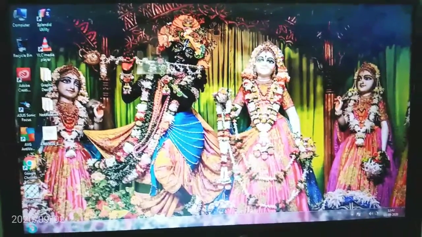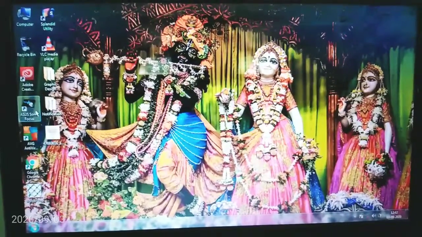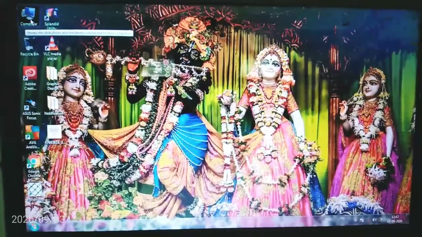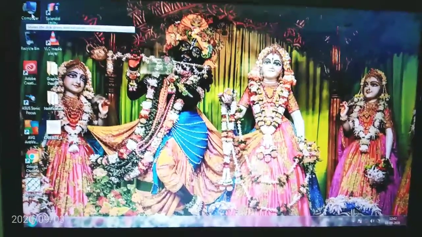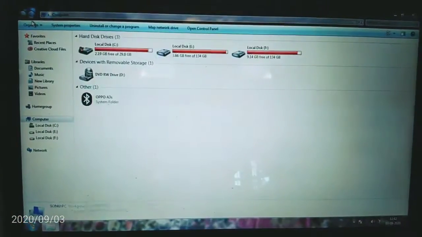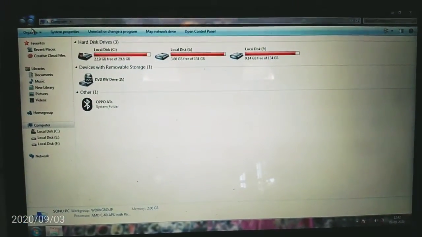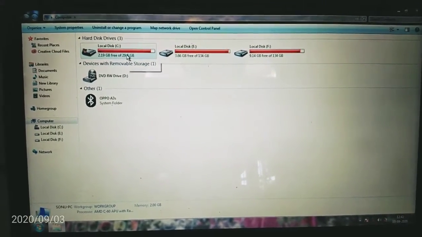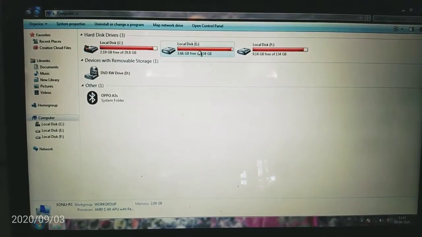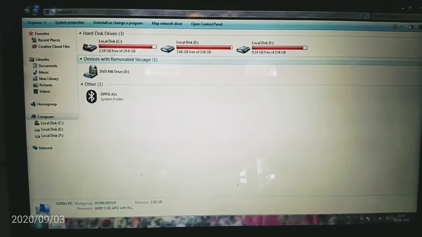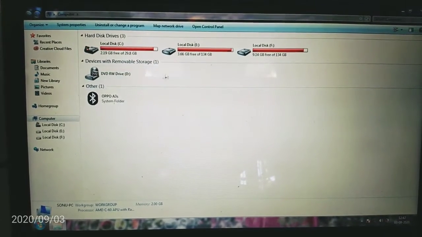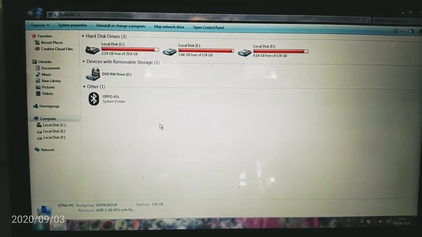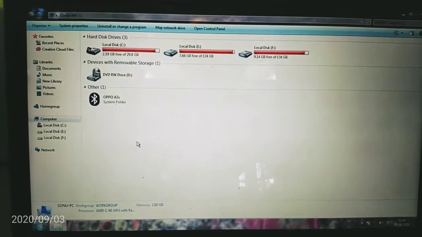Now, how can you open any icon? By double click on the icon. When you double click this my computer icon, then you will get the computer window open. So this is the computer window where all the drives are. This is local disk C drive, local disk E drive, this F drive. These drives are listed here. Then this Bluetooth is listed here. Whatever you connect to the computer will be listed here.